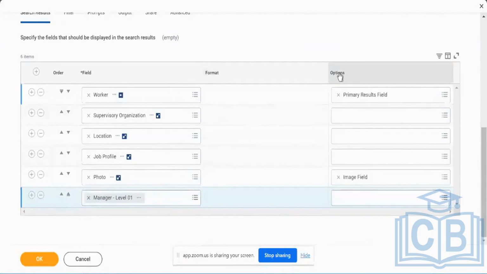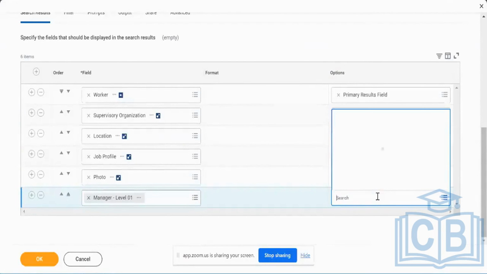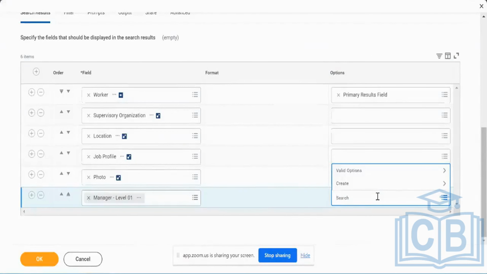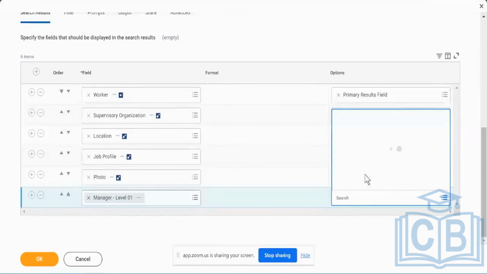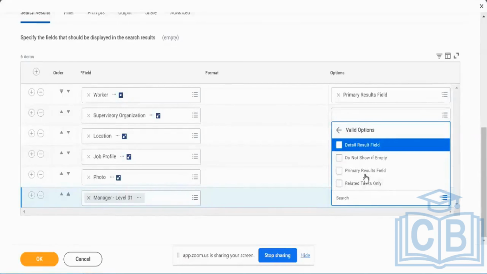And if you see over here, I have a column here called Options. So if I go and click on this particular option, what are the different options that I can have for my field, based on the field type? I can have so many different values over here. Either I can have it as a detailed result. I do not want this field to even show up if it is empty, which means for all the 10 or 20 workers that I'm going to be viewing, if this is empty, it does not have a value, then I would rather not show the entire column itself.